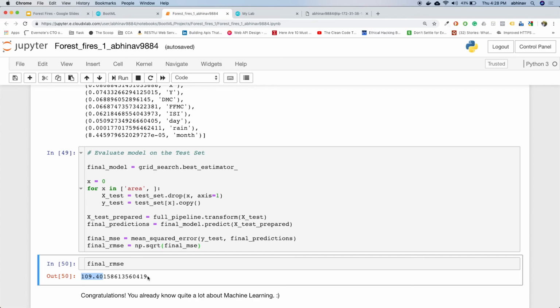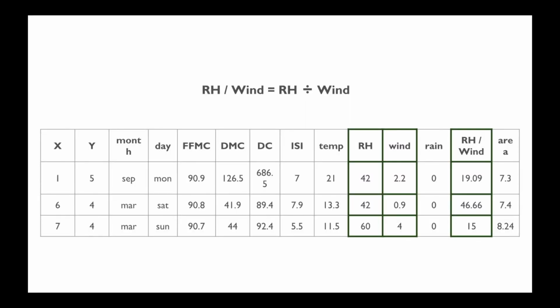One important thing to note is that during the model training process, we can combine the features and create our own custom features, if we think these features are good predictors of the label. For example, we can create a new feature, RH by wind, which contains the quotient of division of RH by wind. Hope you like this project and happy learning.